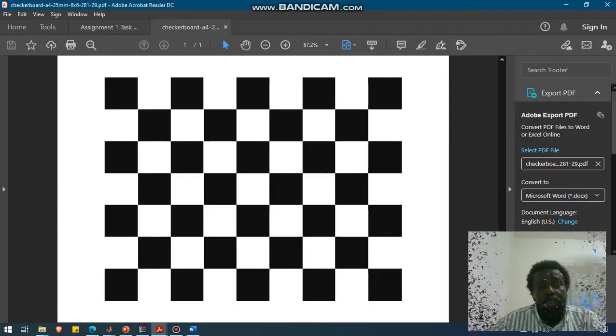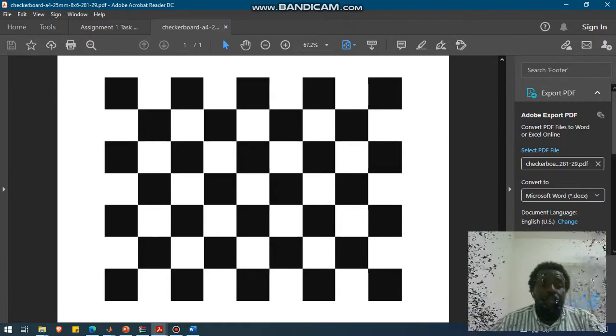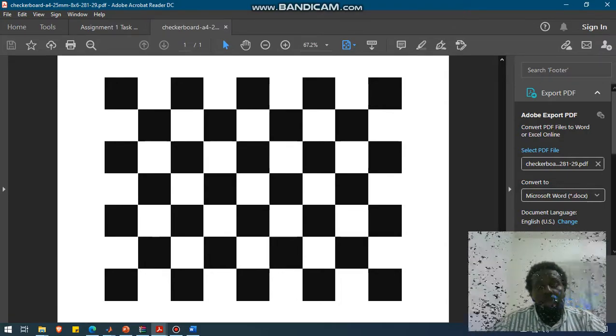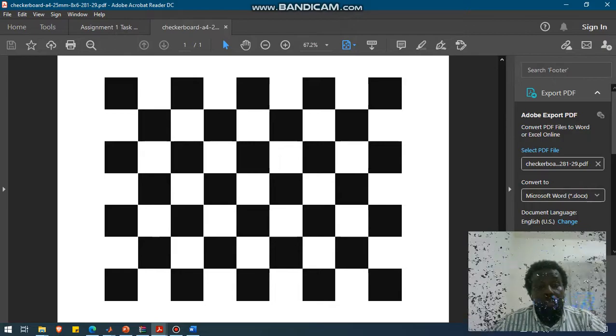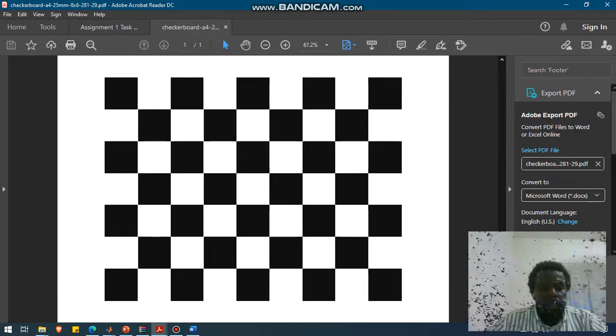The task is given: how to use this checkerboard to take the photo. So we start, and then we analyze it. We take the photo from each angle and try to analyze it using which software, whether MATLAB or Python.